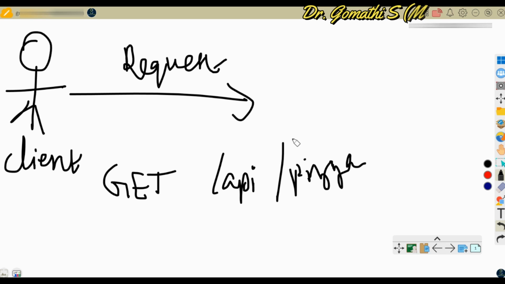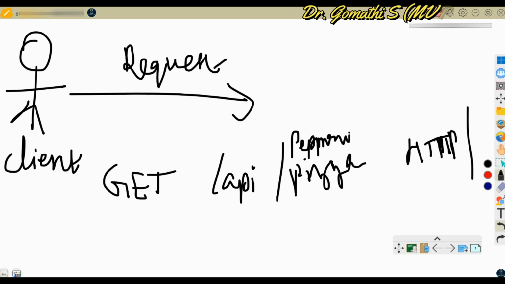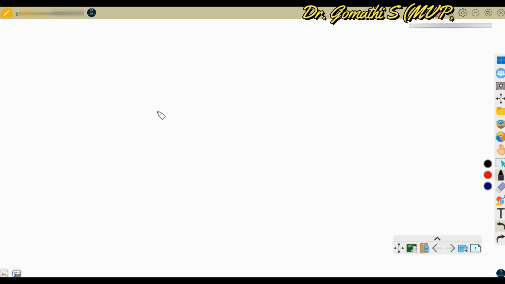For example, if you are asking for a pepperoni pizza, it will be sent as pepperoni, and there will be an HTTP client. This is the GET request. This is the GET method, which is used to retrieve the data from the URL, from the endpoint. It will usually send in a JSON format. It usually sends in a JSON format.